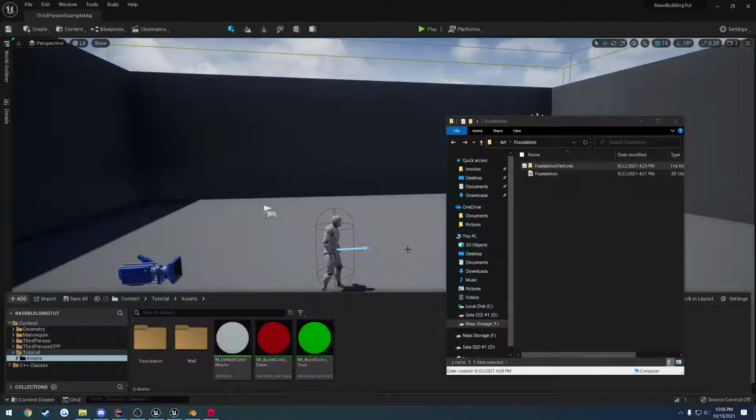Alright, so in this video I want to go ahead and import the ceiling real quick. So basically what we have is you'll have a folder or a compressed document. If you extract it, you'll have the mesh and the textures. So let's go ahead and import those.